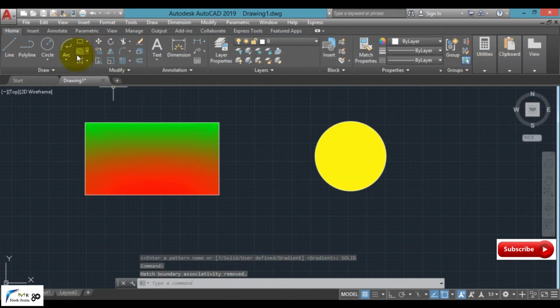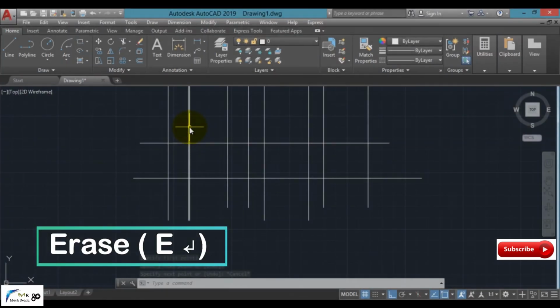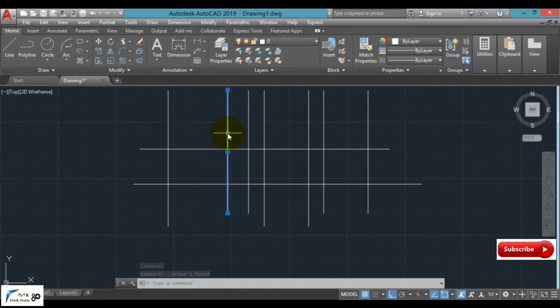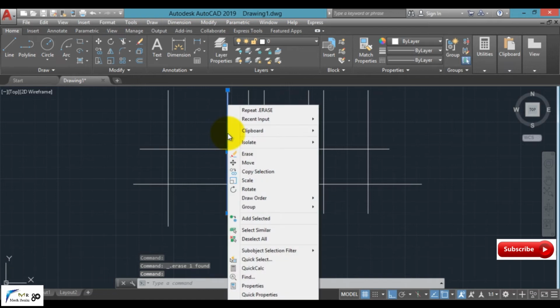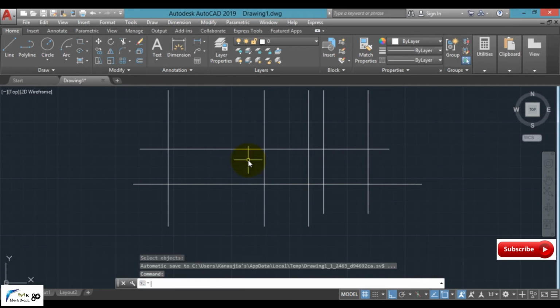Clear? So hatch is used to define the lines and the patterns which we are going to use in order to clearly define the drawings. Let us select a line like this. If I click on this first line and click on delete, the object is going to be deleted. Now selecting any object, right click on the mouse and select the erase option, and the object can be erased. Or simply we can type E, enter, select the object to be erased and press the enter key, and the object will be erased. Clear?